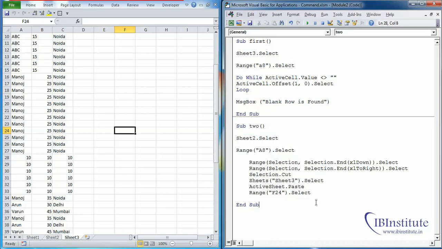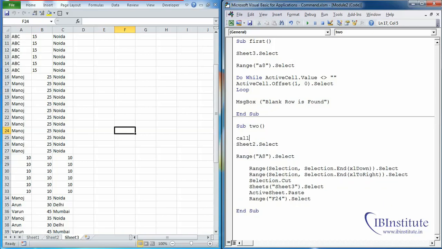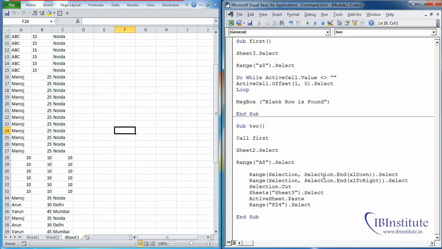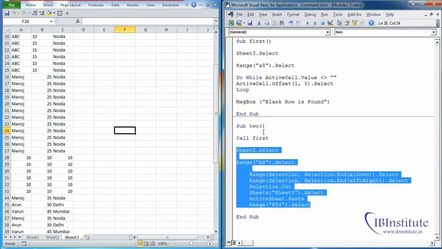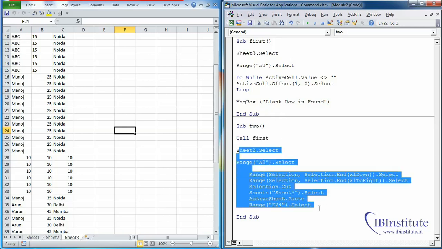And now I want to run the first program when we run program 2. For that, we have to write the code here. Let's say Call space first. Now if you run this program 2, the first program will run first because of this particular line of code. This line of code says Call first. It has been written before the rest of program 2, so this will run first, and after this program is run, program 2 will continue to run.